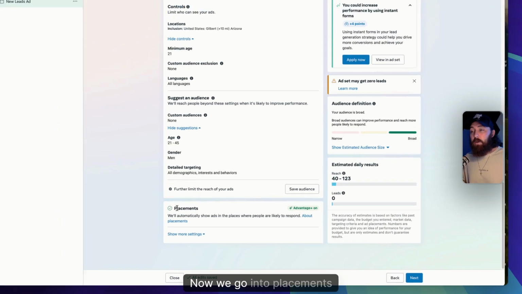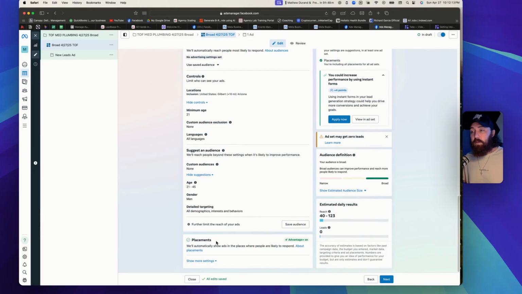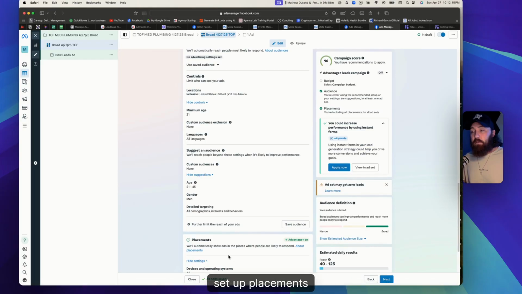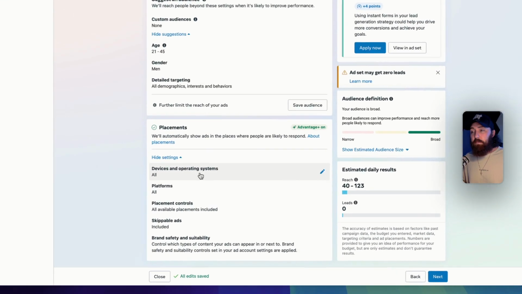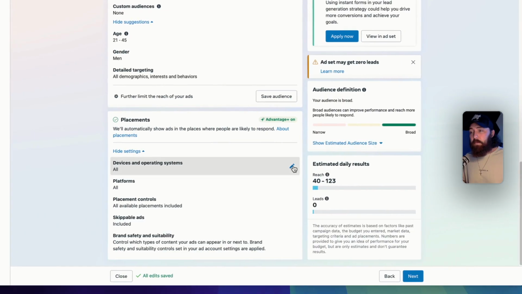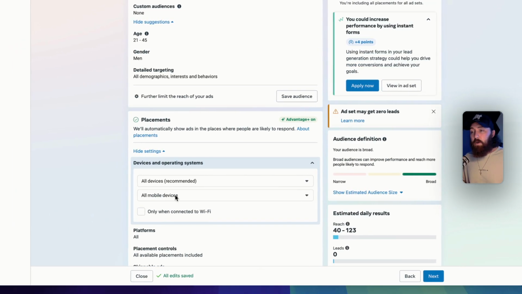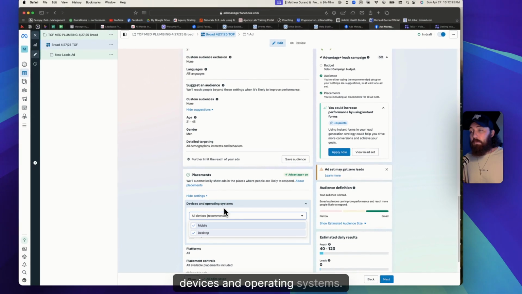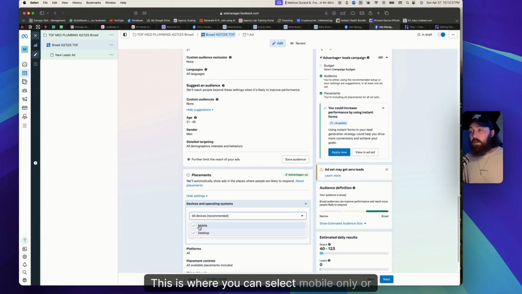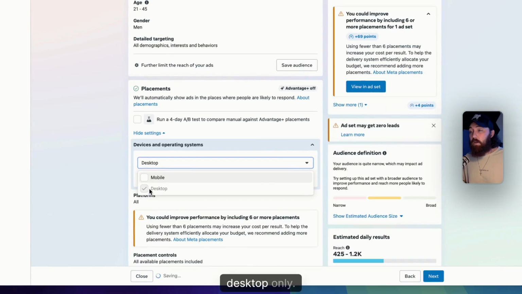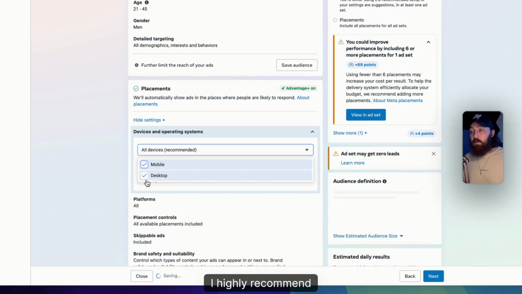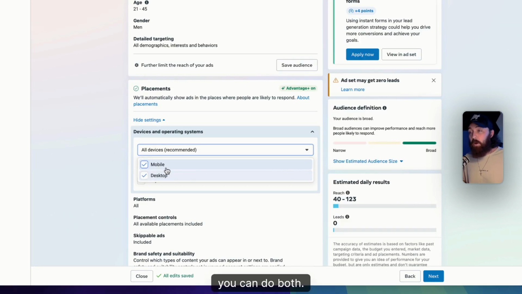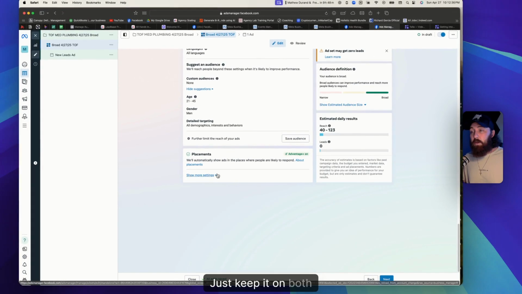Now we go into placements, set up placements, go to devices and operating systems. This is where you can select mobile only or desktop only. I highly recommend you can do both. Just keep it on both.